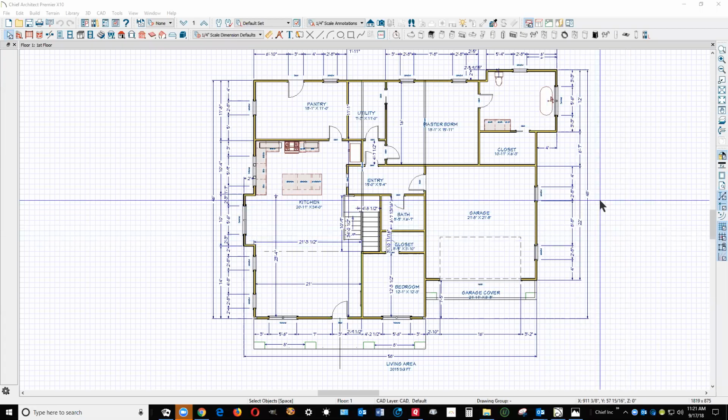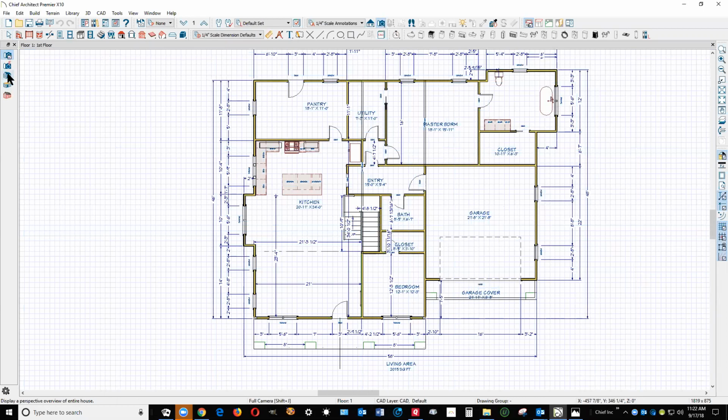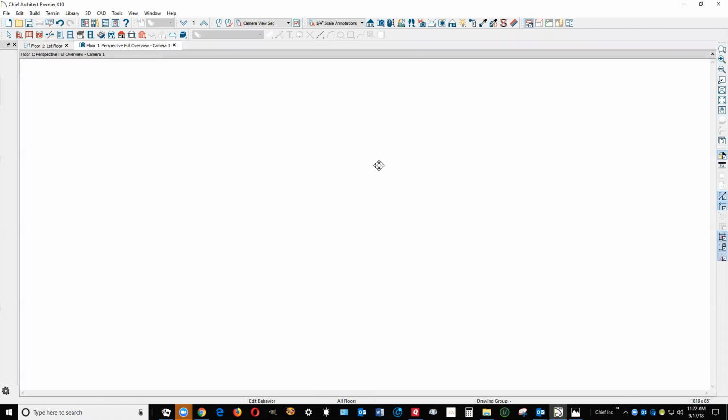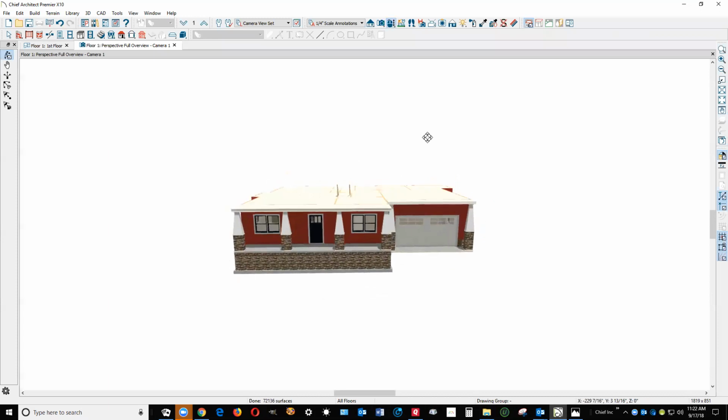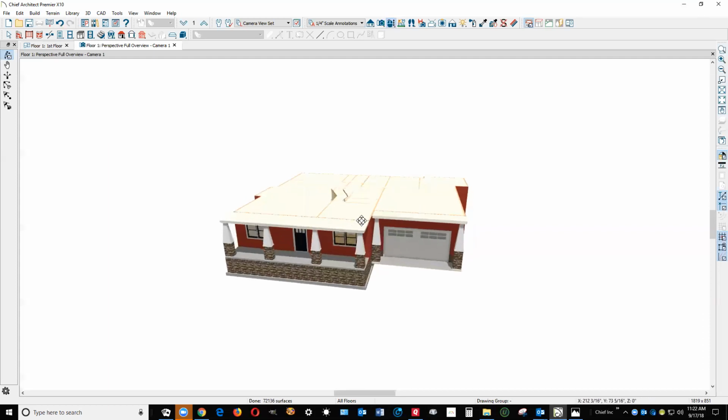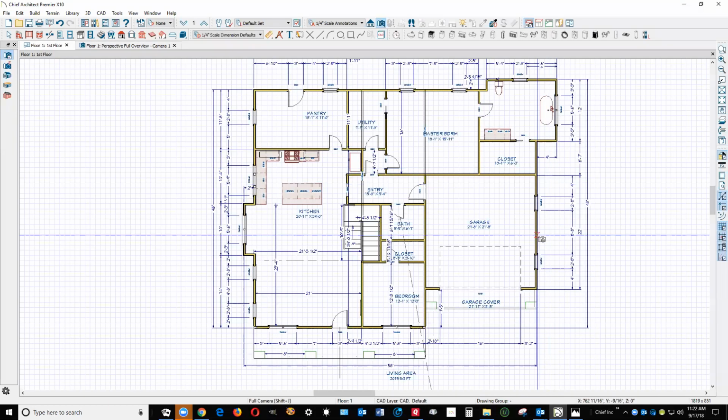Okay, I got your plan open in my Premiere X10. On my second monitor, I see the photograph of your intended house. I'm going to take a look at the overview. Oh, no roofs of any kind or type. Okay, so we want a shed and a hip over the porch. So let's just start setting that up.